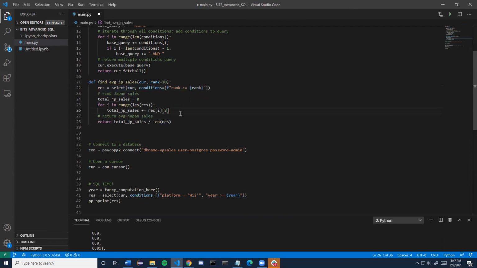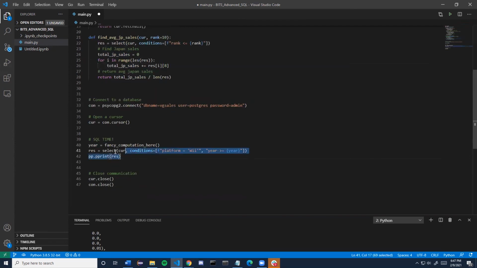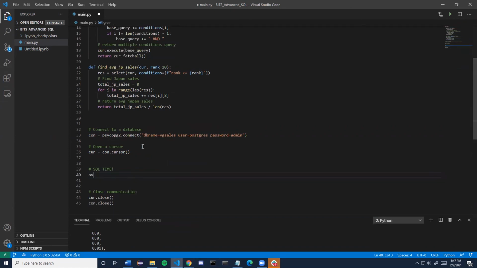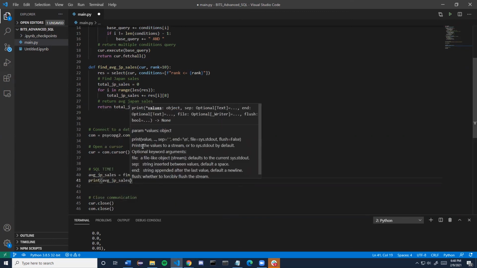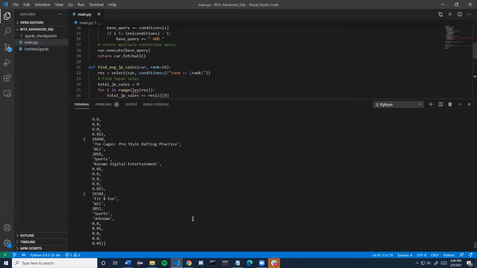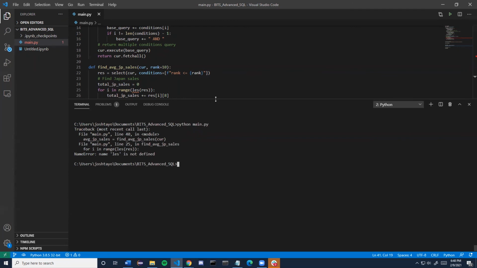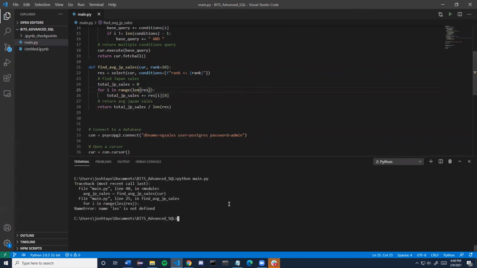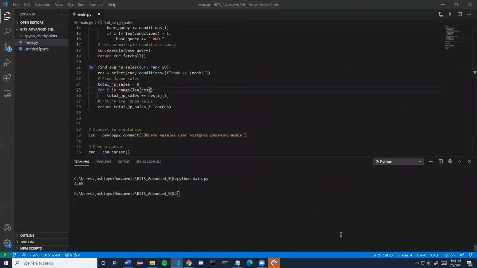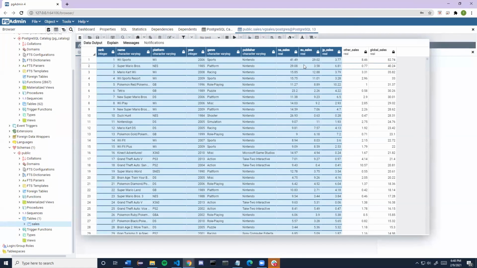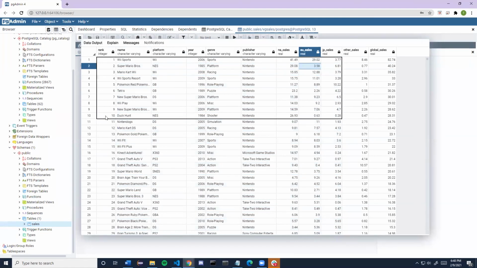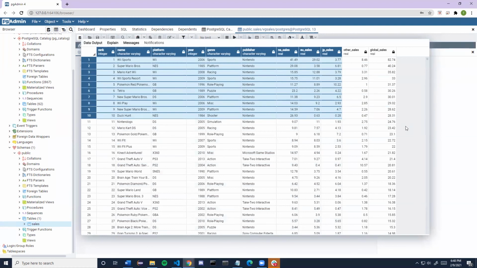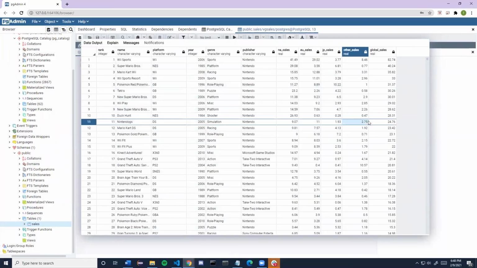So now we have average Japan sales, and we can actually test that here. Let's just say average Japan sales equals find with cursor, and then we're just going to want to print that. Okay, let's print that. Oops, len. Okay, so this says 4.65. So if we look here and we go to the top 10 and you add them all up, it actually is 4.65. So that's working, which is awesome.